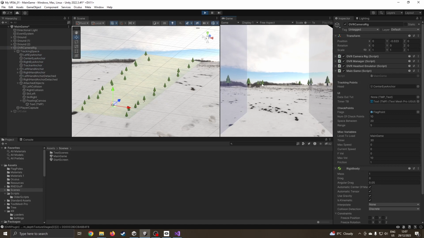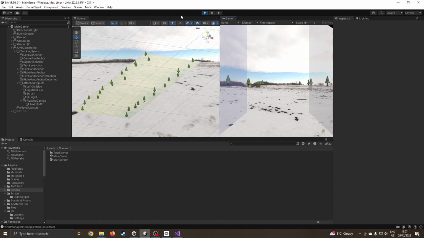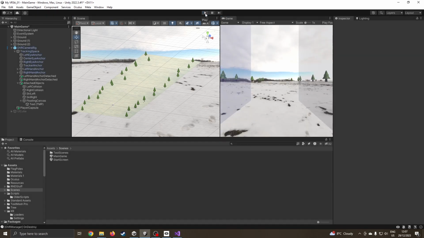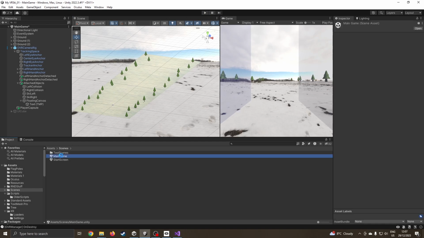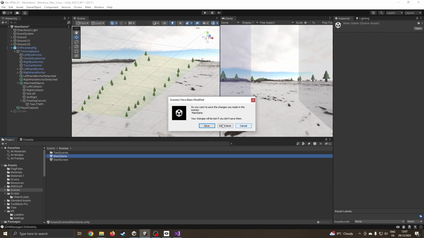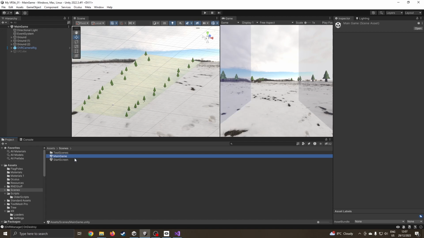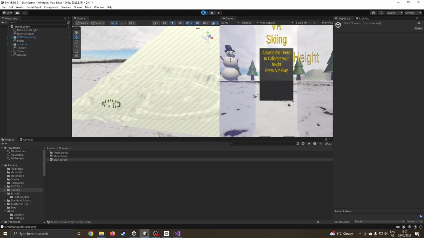So if I press space to play the game, is it? No, it's not working because it needs to come from the main menu. Okay, how can I make this? I'll have to go back to the main game. Oh, so frustrating. Save changes. Back to start screen, press play.